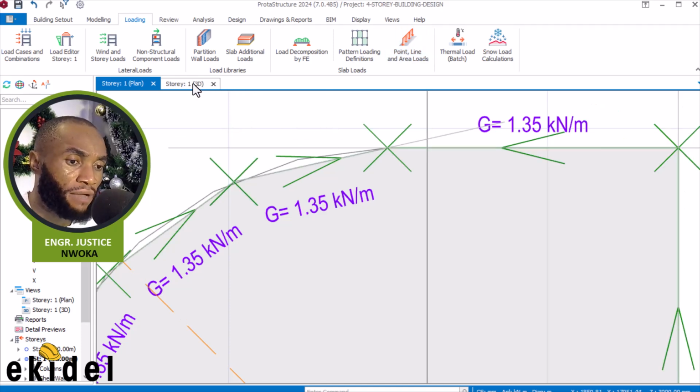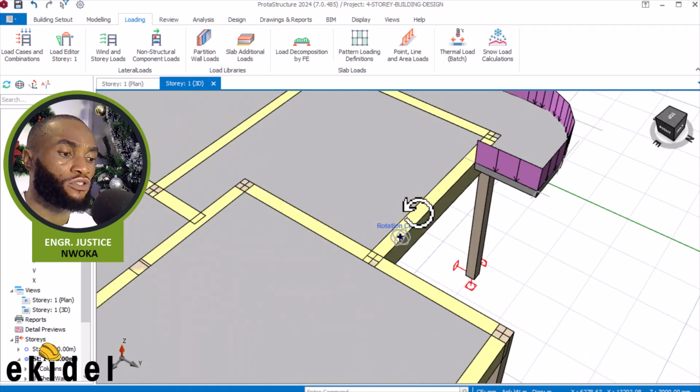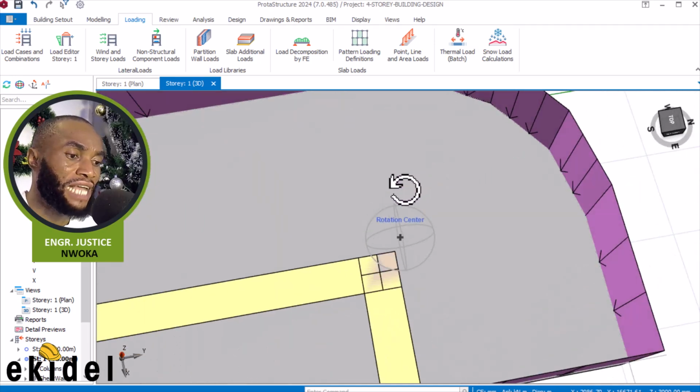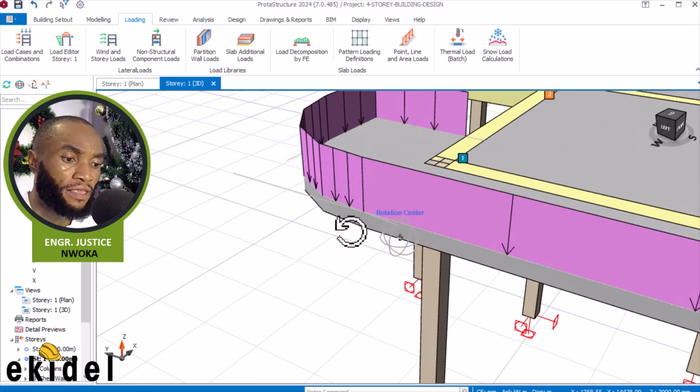Then come now, escape, click on 3D view. Let's now see what we've just done. You can see what we've done so far. You can see how we have applied the load around the curve. I can see how it is being curved, as you can see just now. Just look at how it's curved.